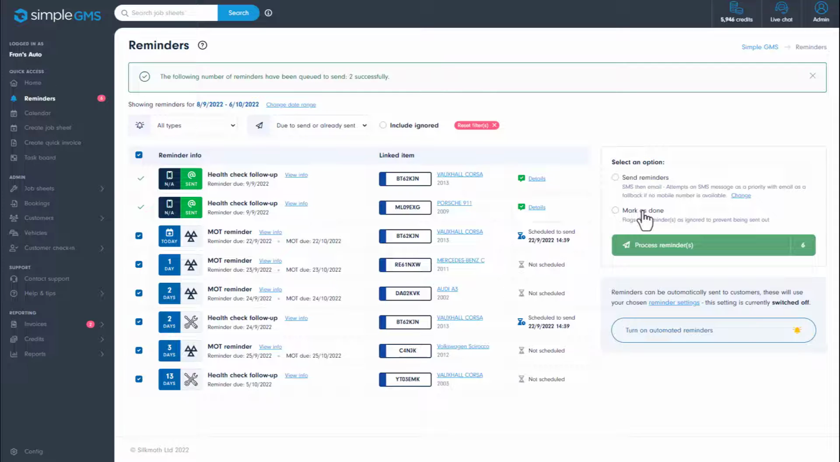If you choose to send them automatically, then they will send on their own at the time specified in the settings.